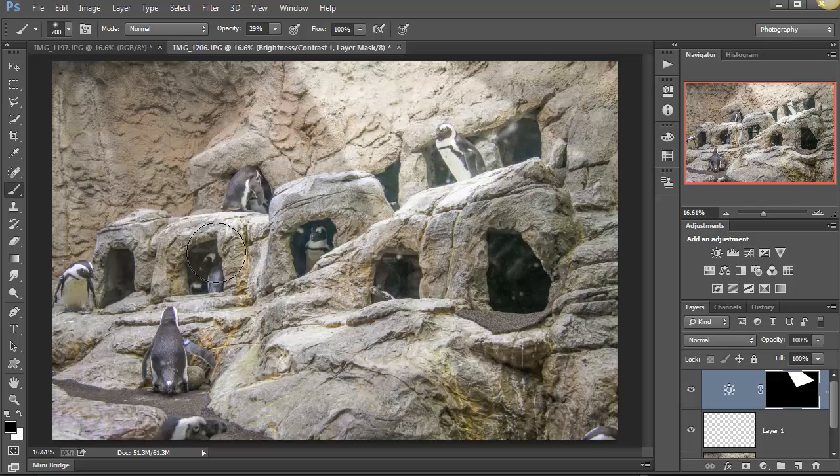And I'm just going to paint with black, which is on top. If black and white aren't on top, press the letter D for the default colors. And if black's not on top of the white, press X. X will toggle the black and white back and forth. So now I've got the mask over here highlighted, and I'm just going to paint, and you see that the edges of the brightness are kind of going down. So we do have this lightness, but we've controlled it very nicely by using this layer mask.